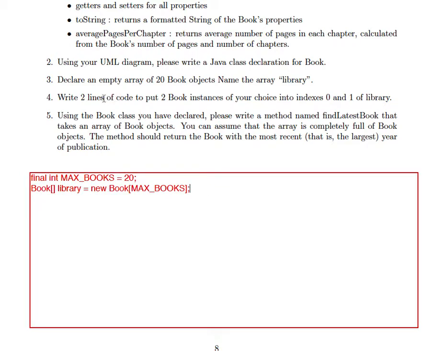Moving on to line number 4, write 2 lines of code to put 2 book instances of your choice into indexes 0 and 1 of library. It actually doesn't say that they have to have anything in them. You could use the default constructor. I'll do that first and then I'll fill in. library[0] equals new Book(). So this would actually technically follow the requirements of this question.